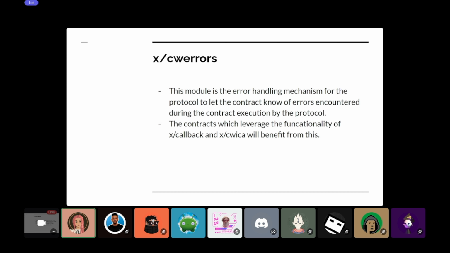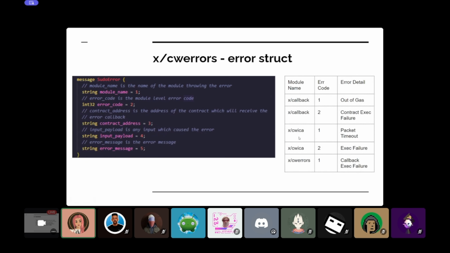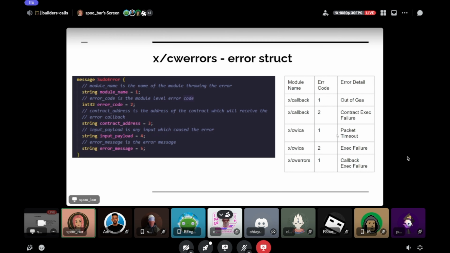Yeah, you could definitely set it up along with callback as well, so that once an hour you're trying to do some ICA interaction, and that will in turn check if the IBC channel is alive. And in case the IBC channel is not alive, you will get an error of packet timeout, because you provide whatever timeout you want, which you're comfortable with. So that will look into the CW errors module there.